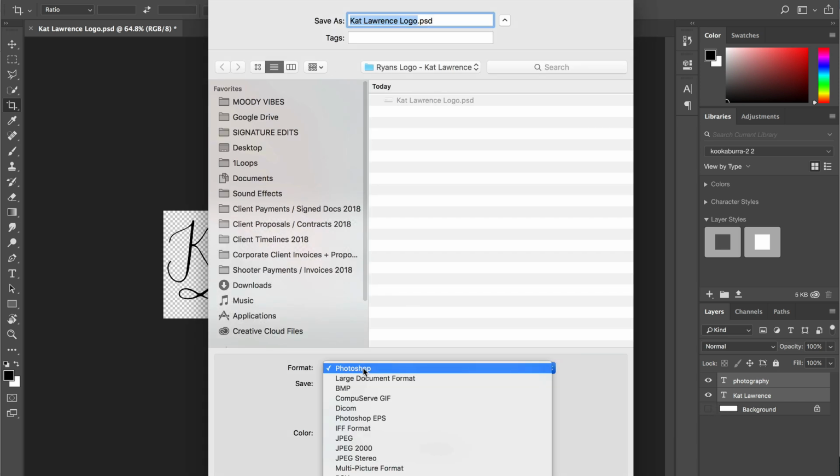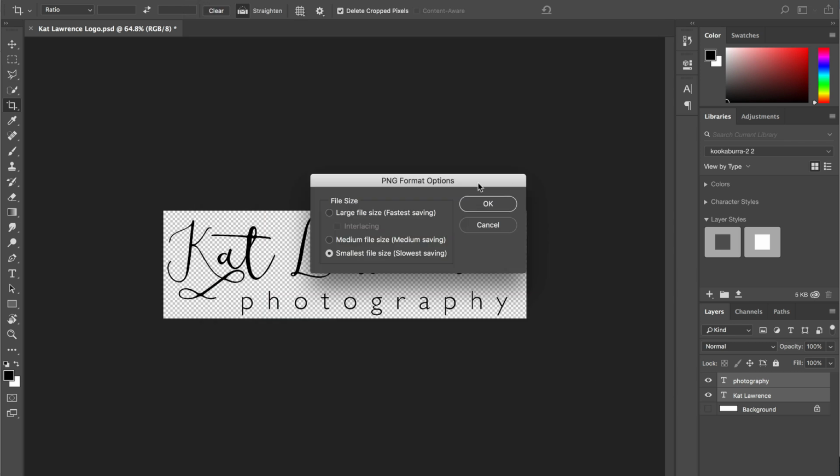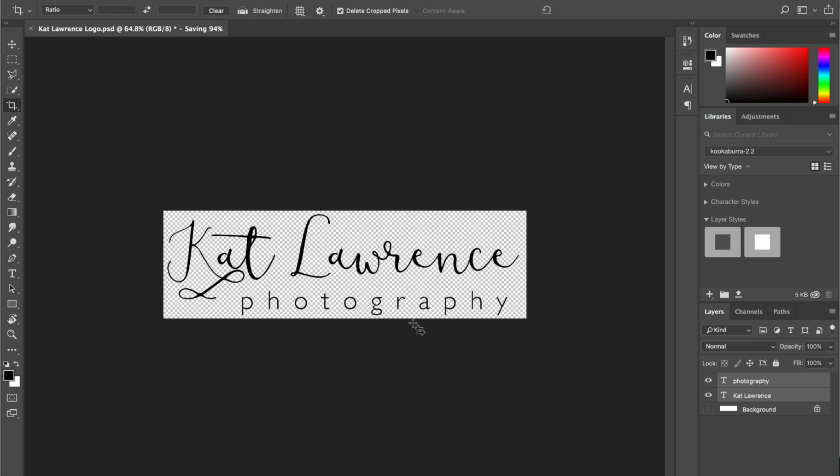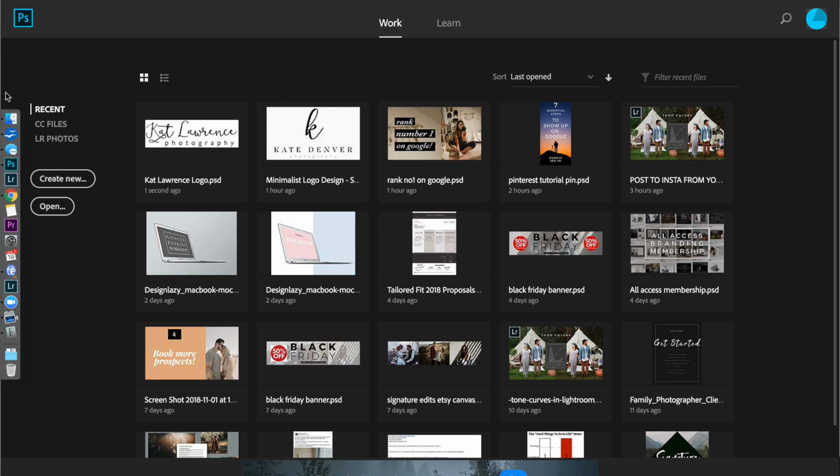So we're going to save. Go PNG again here. Great. And those file size, you don't really need to worry about that. I just go with smallest. And now, if you want to put that on top of one of your photos, all you have to do, we're going to save that.